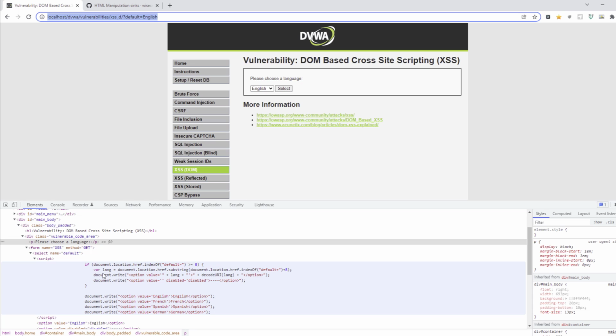So far so good. After that, we have a variable lang, which stands for language. This variable has a value that consists of a subsection of the URL. So in this particular case, lang equals English. All right. And after that, we are calling the document.write function. What it does is manipulate the HTML by adding an option to the page containing the value of the lang variable. So here we can see that in this option, we are referring to the lang variable.